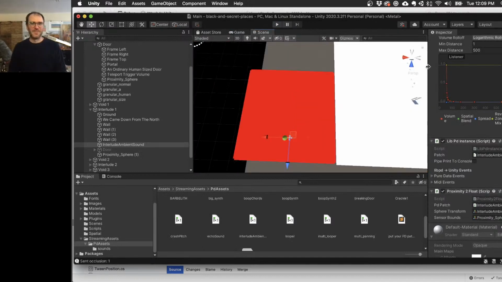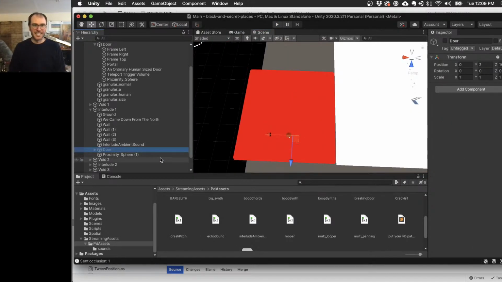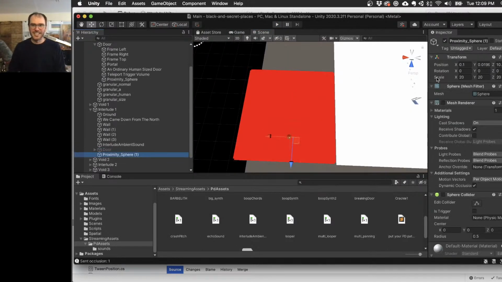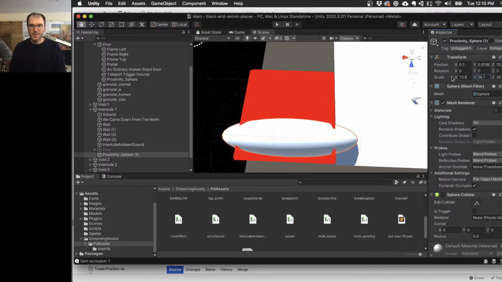Okay, step 1. Let's get that sphere way bigger. Okay, so where's my sphere? Here it is. Yeah, there it is. You can just sort of see it there. Scale. I want to be able to see it here. There we go. Okay, so make it roughly the size of my thing. So what's that, 70?